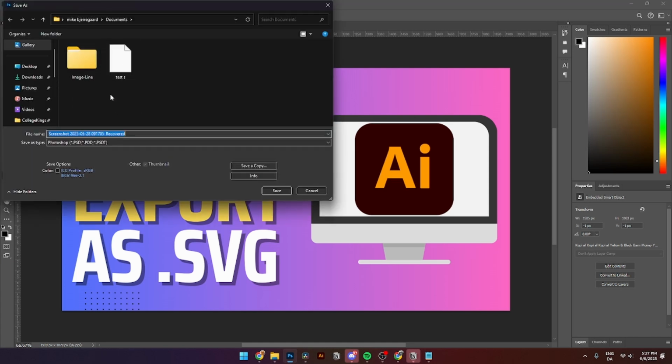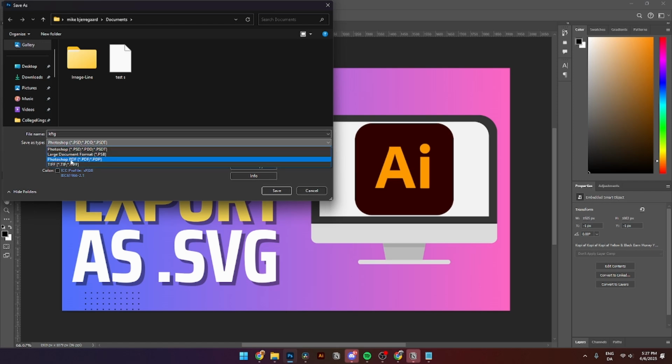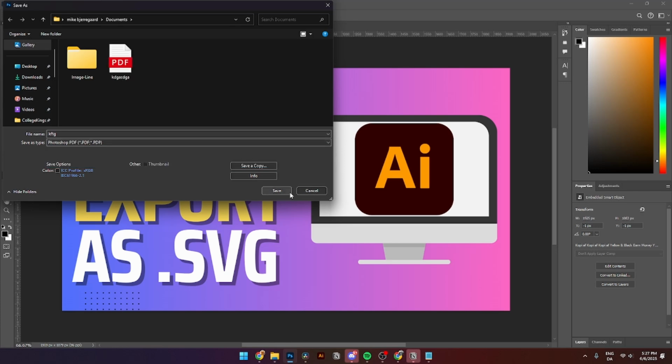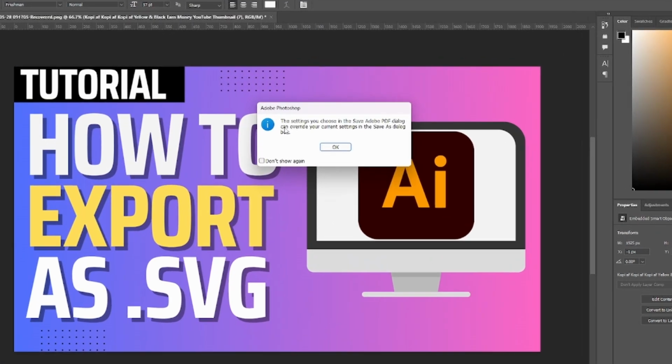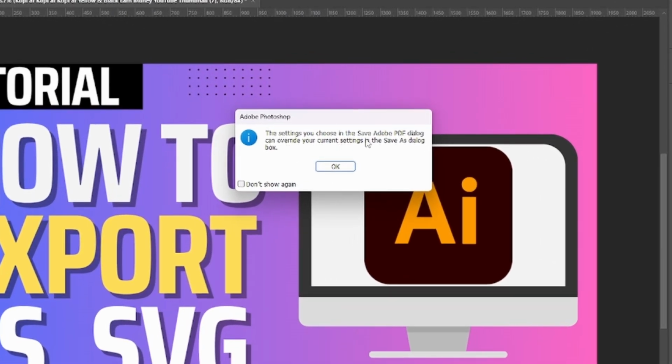Then from here you should be looking at something like this. And here you can change the file name, and you can click the Save As type where you need to go from PSD to a PDF file instead. Then from here you need to click Save. Then it should be looking something like this, with the settings you choose in the Save Adobe PDF dialog can override your current settings, and you just need to click OK.